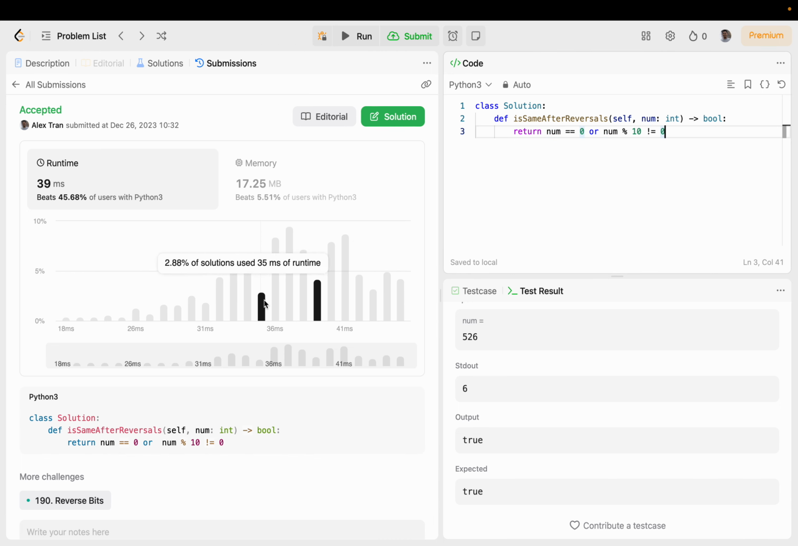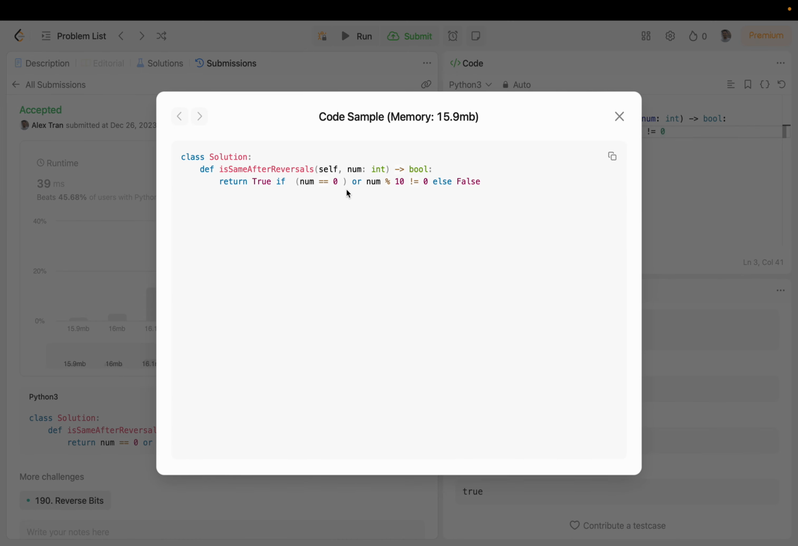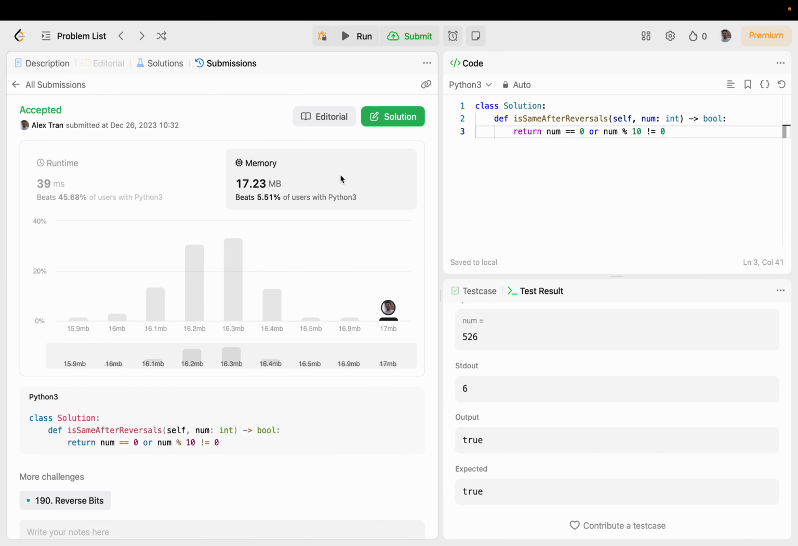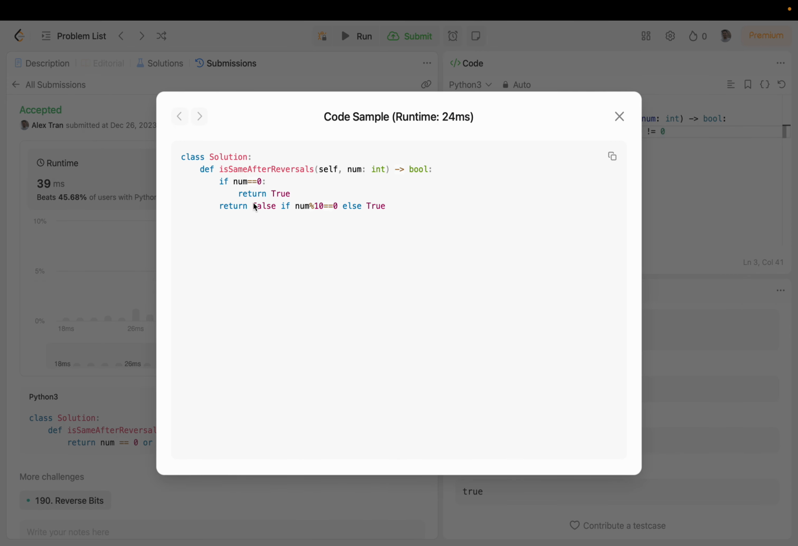I don't know why it's so slow compared to any other solution. This should be a fairly straightforward one, unless modulo 10 is somehow making it slower. And I don't know why it's using more memory. Return true. Okay, this is a very easy question. I honestly don't know how this can be any faster. Let's look at this: if num equals 0, return true; if num modulo 10 equals 0, return false; else return true.